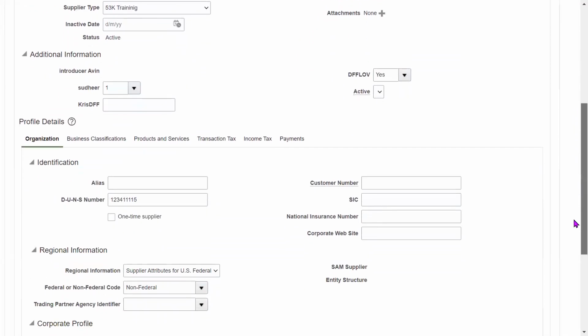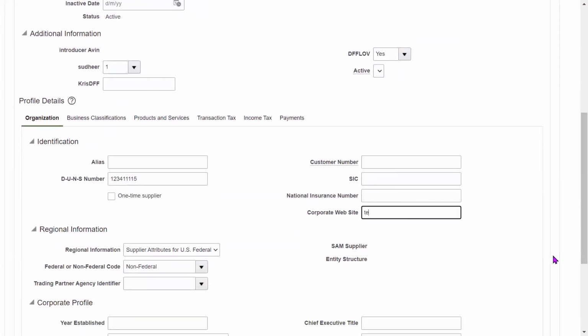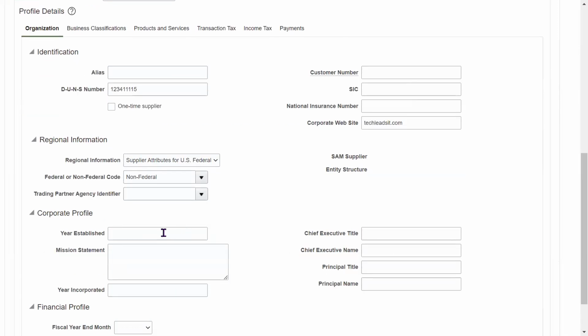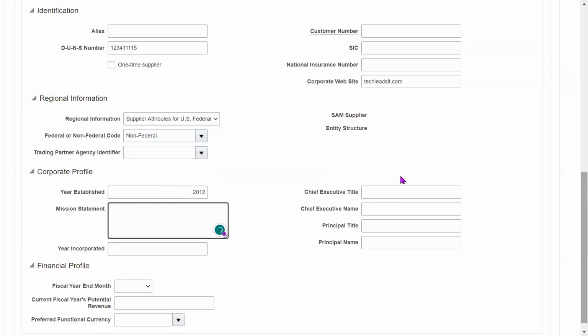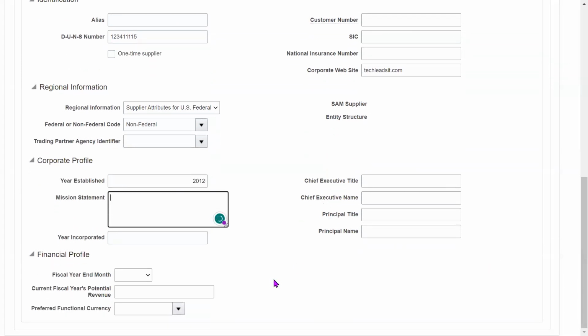And if you scroll down, you can enter the supplier website and other details. National insurance number and alias name, year of establishment, mission statement, chief executive title, financial year close, okay, and the preferred functional currency. All this is optional, but you can enter.